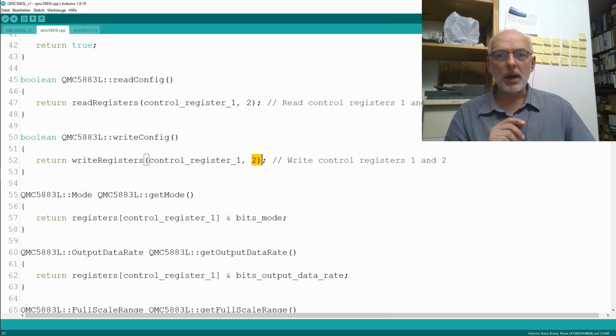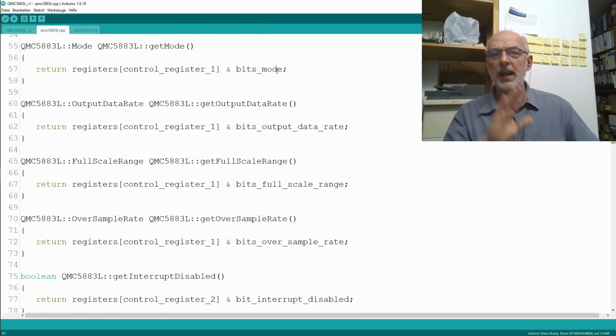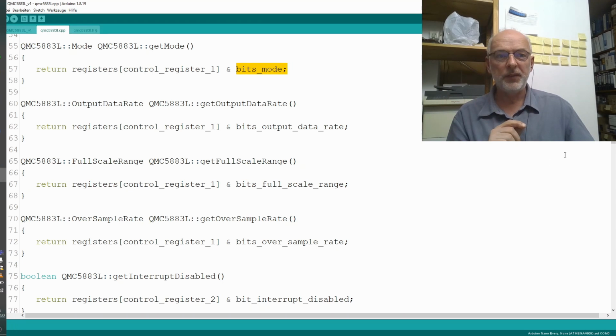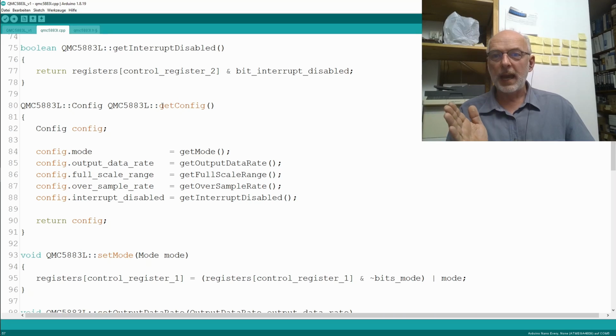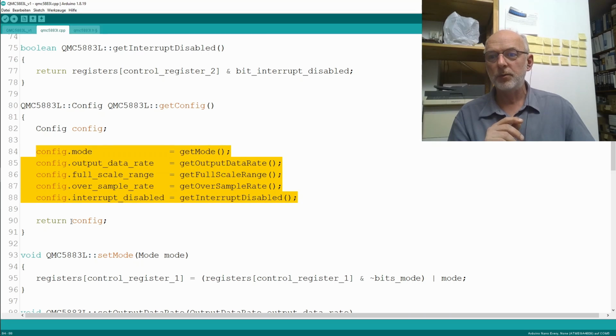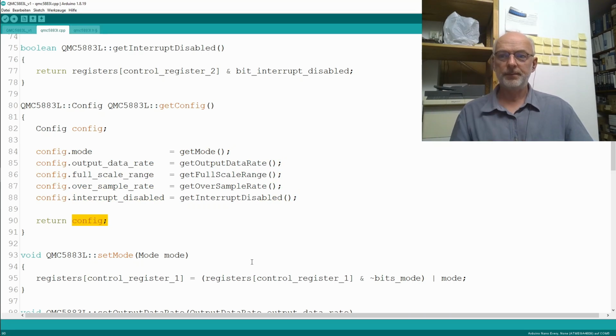That is followed by all our get methods, and they work all the same here. I just take the right register and I binary AND it with the right bit mask and return the result. And finally, we have our get config, which just uses all these get option methods here to fill up a config struct and return that config struct.